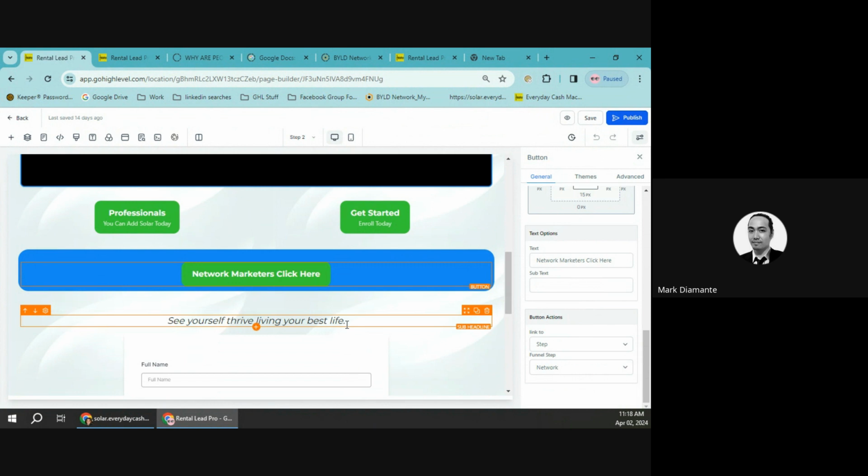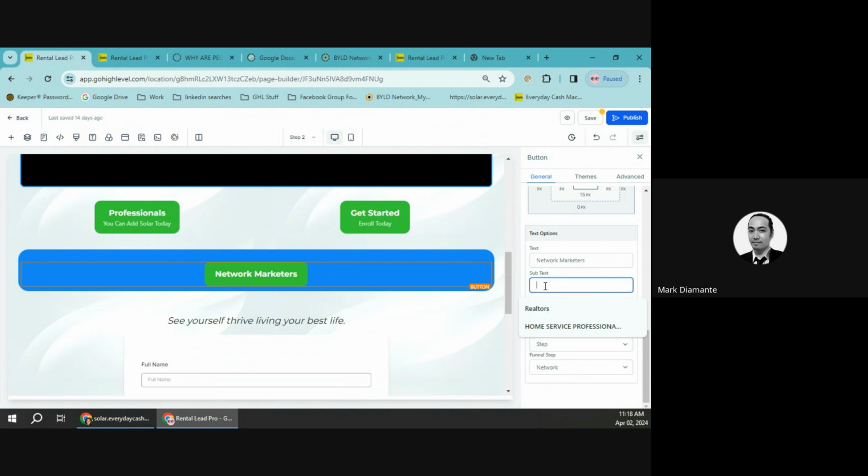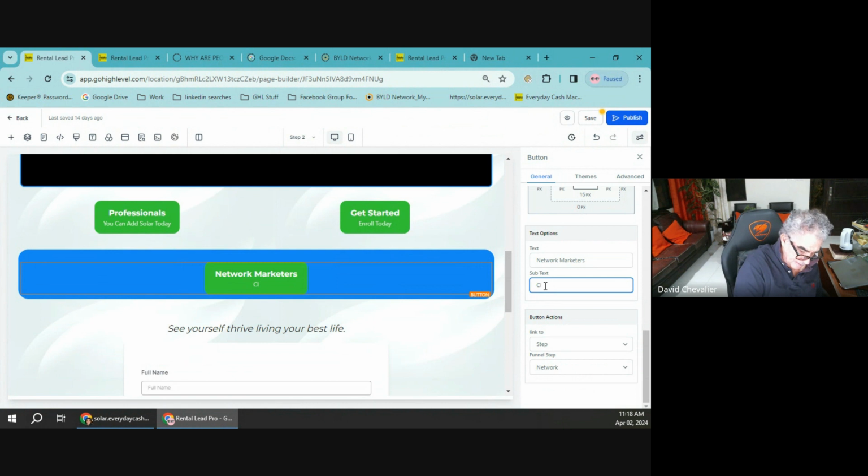Remove the click here, cut the click here text from the text option on the right menu bar. Cut that, Control X, and then put it in the subtext, just right below that, and then paste. I didn't say it, I didn't do it that way.